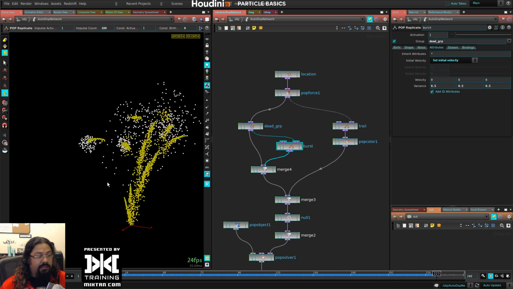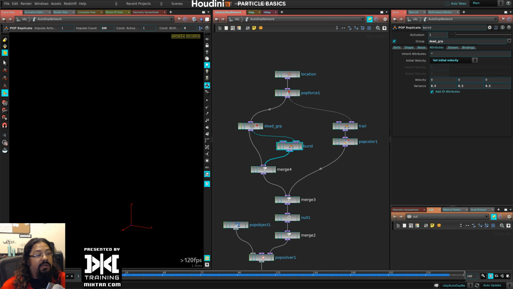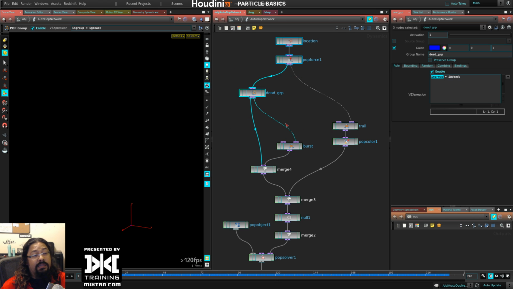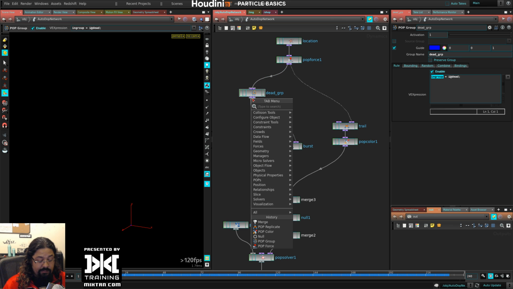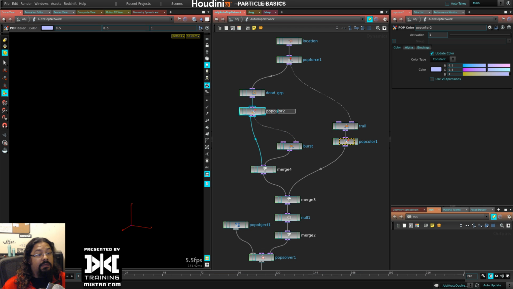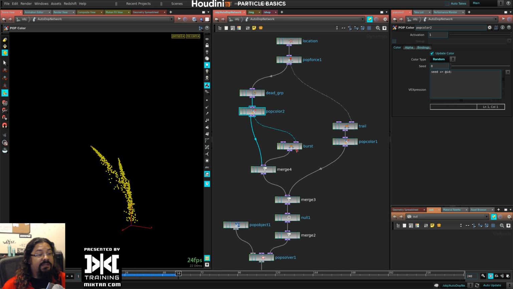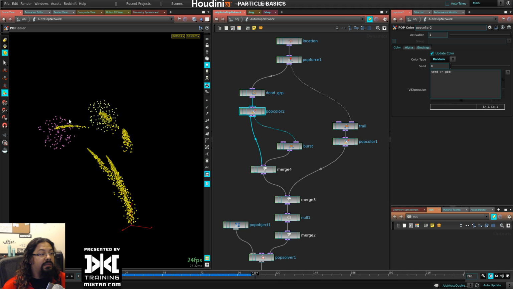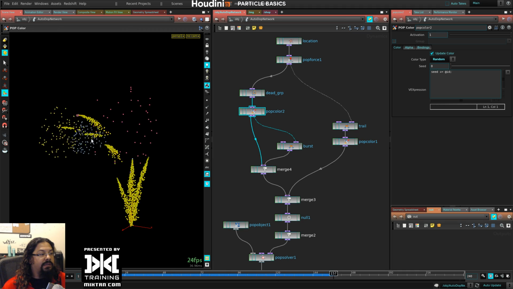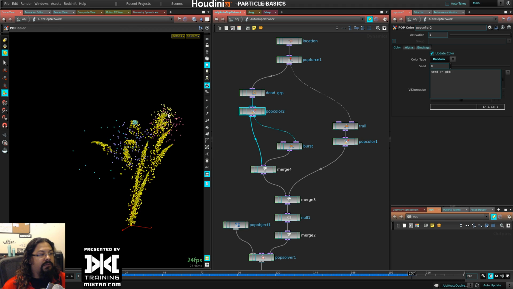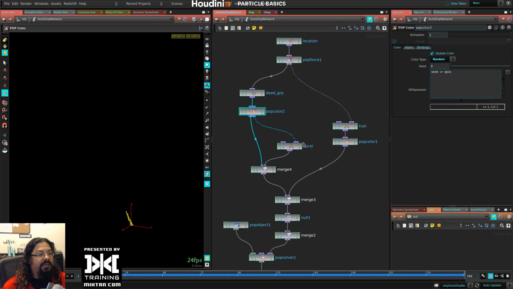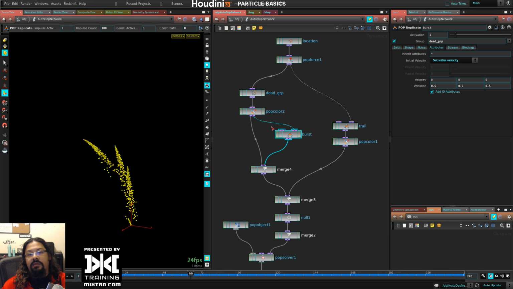But it's gonna look even better if we add some color. So let's add color to the dead particles. So let's put a color here, and let's give it a random color for the particles. You can see that color is going to transfer to these guys here. There we go. You can see now we have random colors for the dead particles, and they transfer that color to the burst, which is pretty cool.